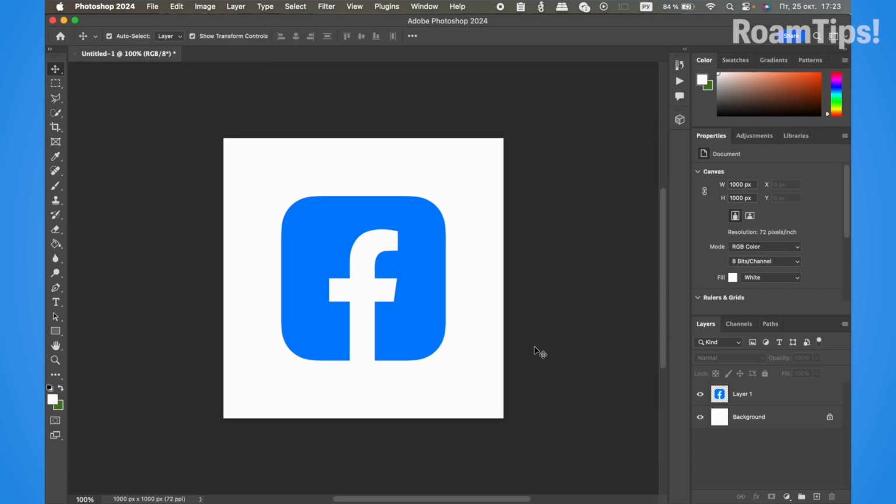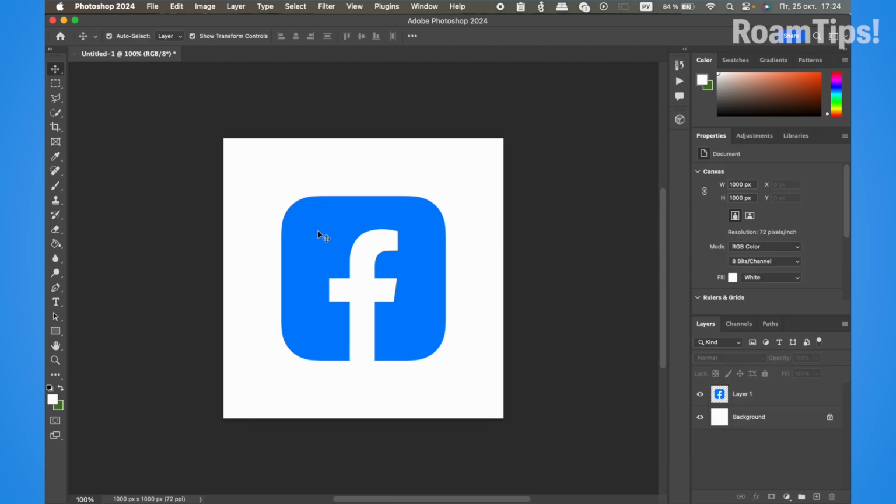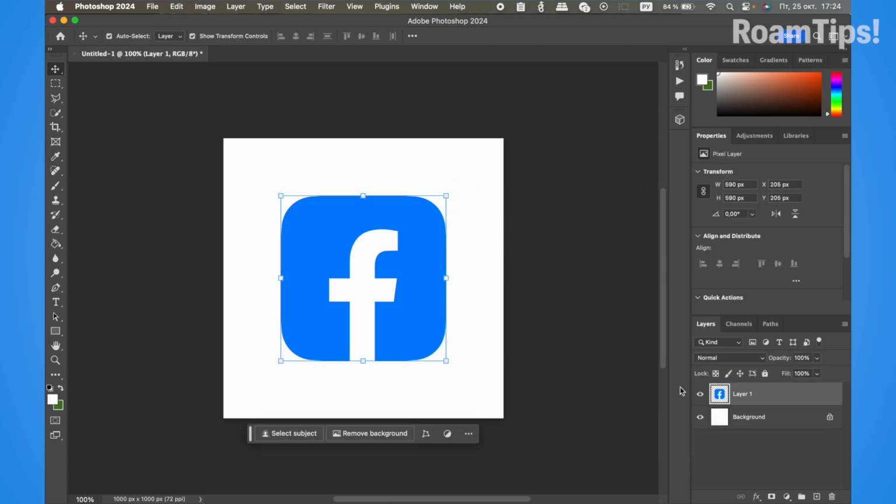Alright, open Photoshop and create a new project, or open your project and add the logo. This is a Facebook logo in blue color. Select the layer and double click the layer, not the name.